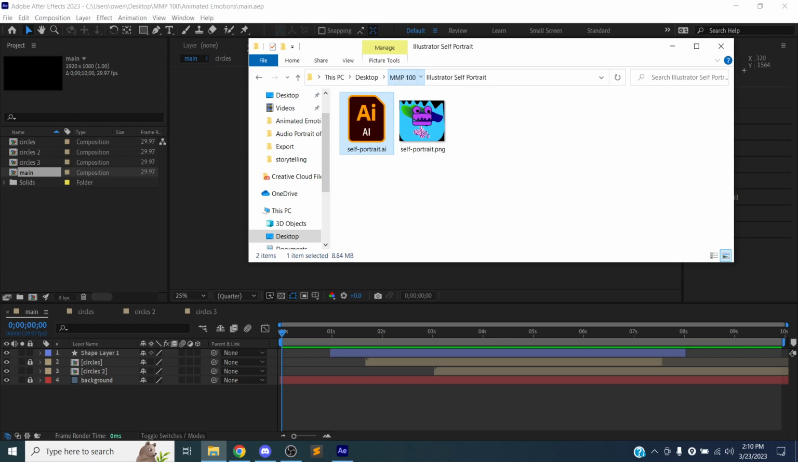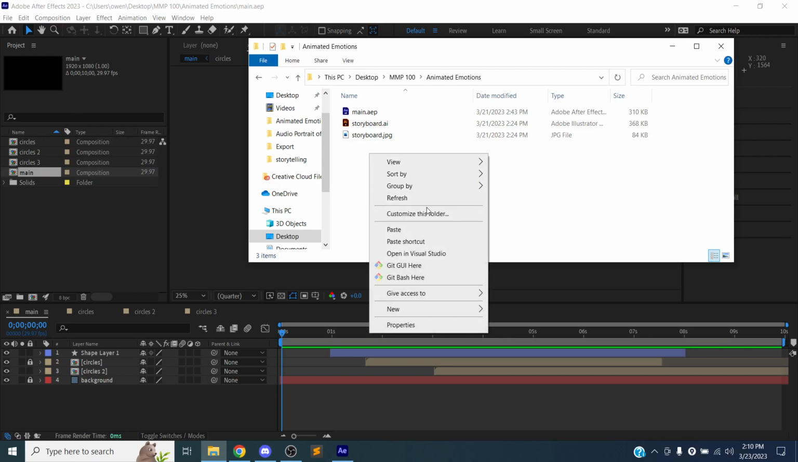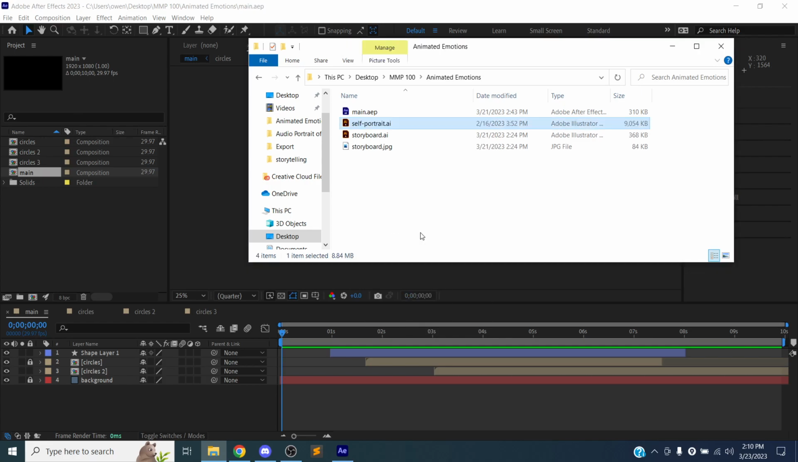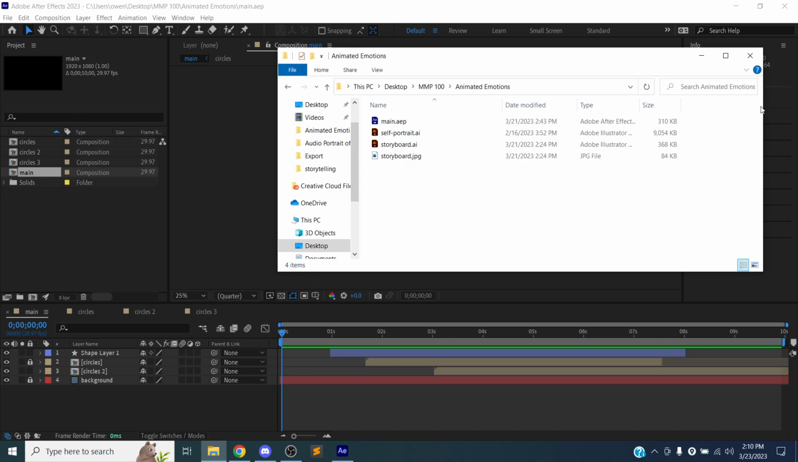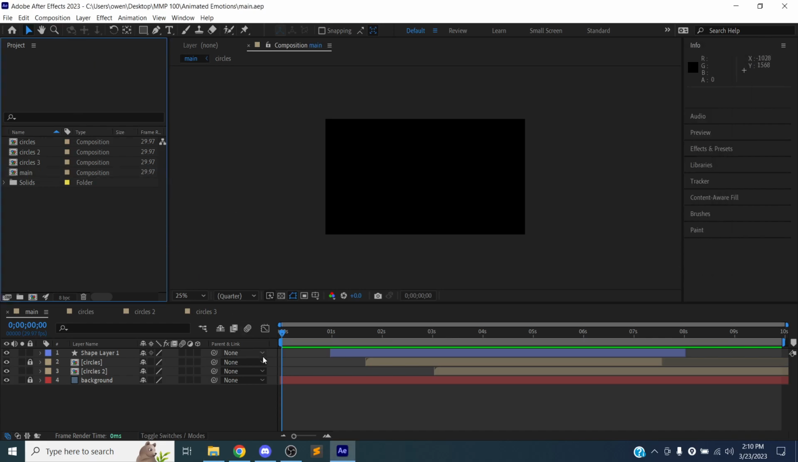I'm going to right-click and copy, and then I'm going to go back to my animated emotions folder. I'm not going to start a new Illustrator project because that would take time, and we've already gone over Illustrator. So I'm just using it as an example. I'm going to paste this Illustrator document into my animated emotions folder, and then I'm going to bring this into After Effects as footage. There's a couple things that you have to be careful with.